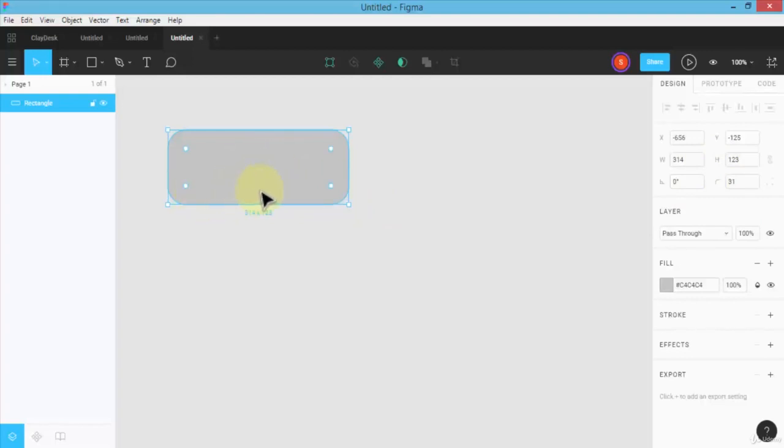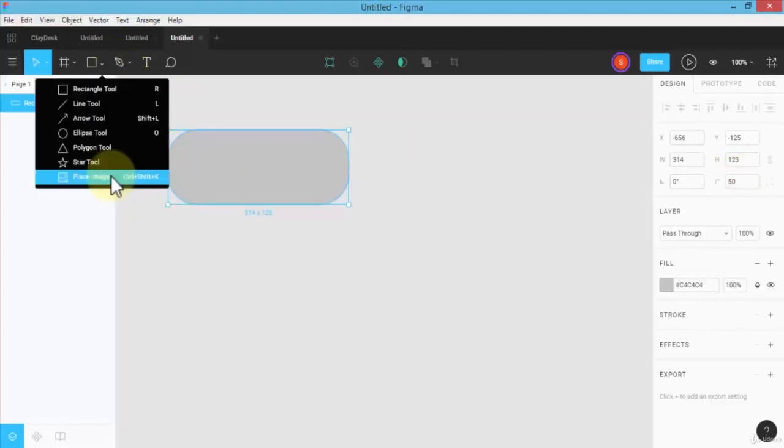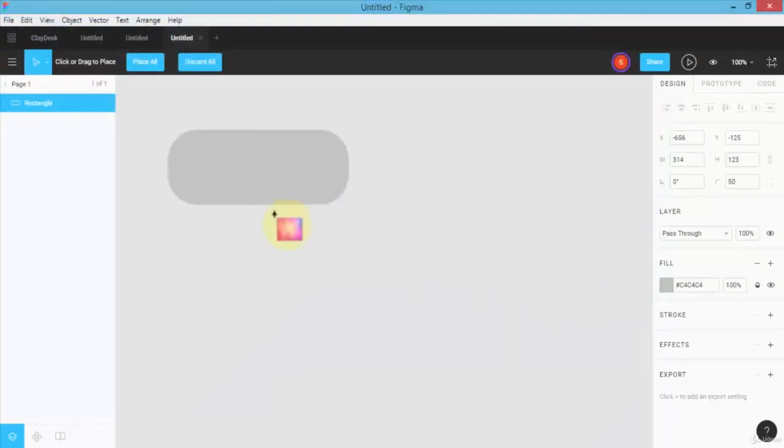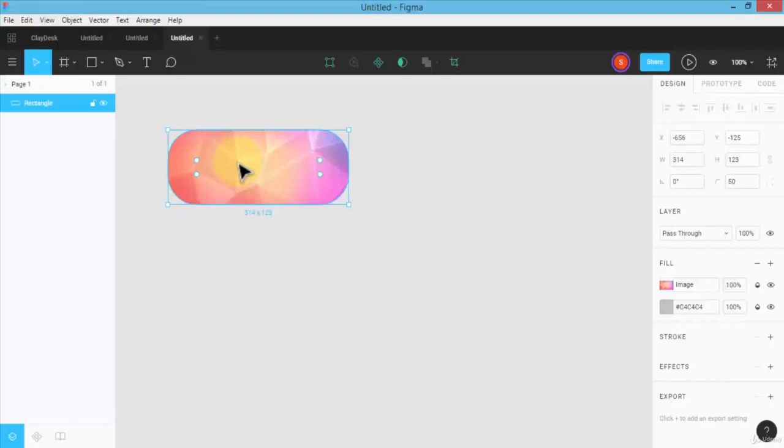So for instance, if I need to create a button, right, for my app, I need to custom design my own buttons, or if it's a requirement from the customer, this is the way you do it. So I would draw a rectangle shape, give it a radius, let's say about a radius of 50. And then once I have the radius, I'm going to insert an image. So simply go up to your tool, place image. I'm going to select this background and create the image.